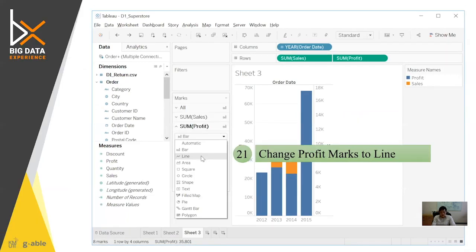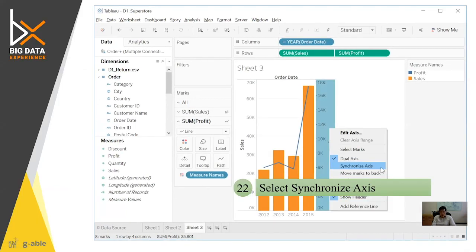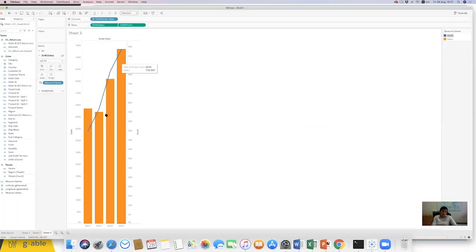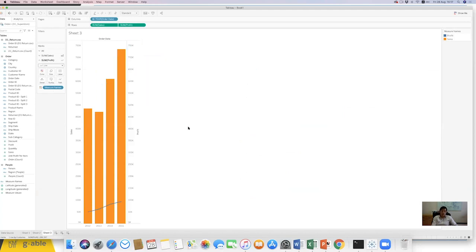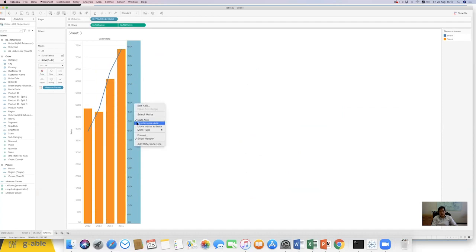So change it to line and you get this one. You can see that this is 95K, this is 350K. If you want them to be equal, you can synchronize the axis by right clicking here and selecting synchronize axis, then both axes will be synchronized. If you want to change back, just click here and take off the synchronized axis. This is the way that you can combine two charts into one chart.